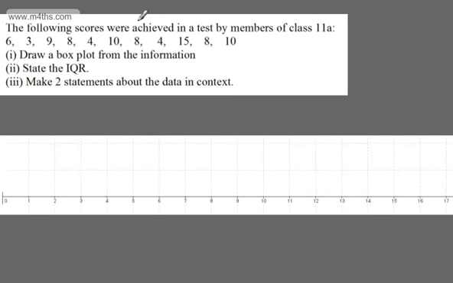It says the following scores were achieved in a test by members of class 11A. So we've got now 6, 3, 9, 8, 4, 10, 8, 4, 15, 8 and 10. We need to draw a box plot from the information, we need to state the IQR, and we need to make 2 statements about the data in context.